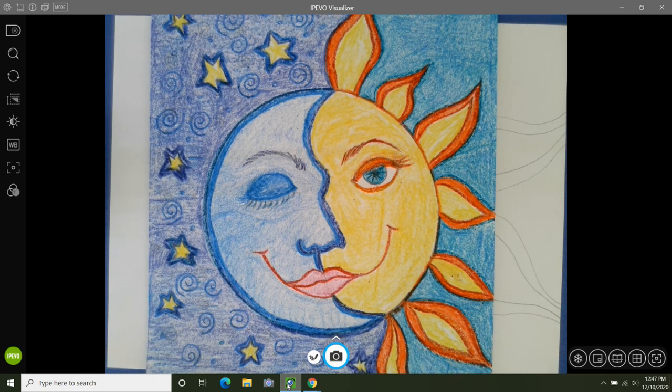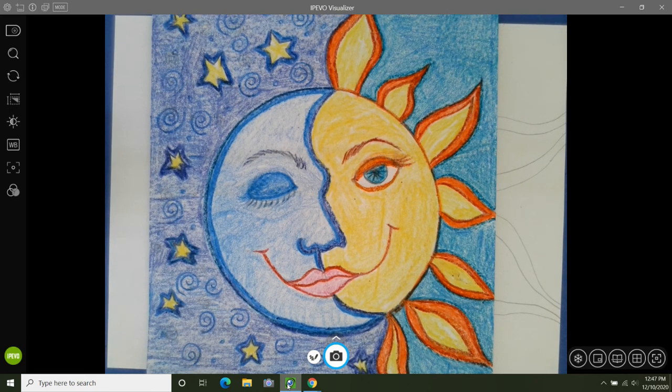And you want to use a light to medium pressure when you color so that you can use a heavier pressure to add different details. Maybe you'd like to outline the stars, add spirals, or more textures, little circles or ovals to represent different stars.